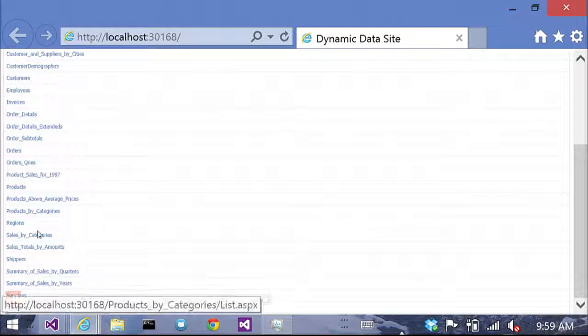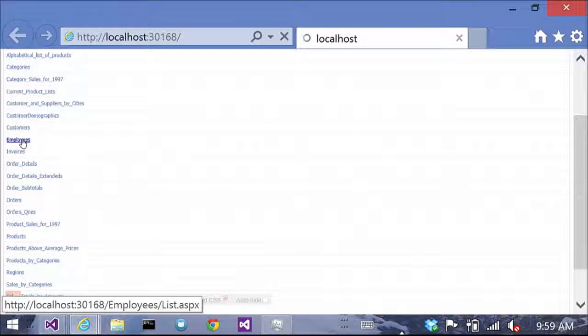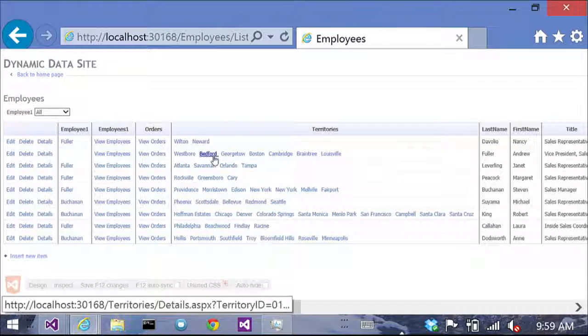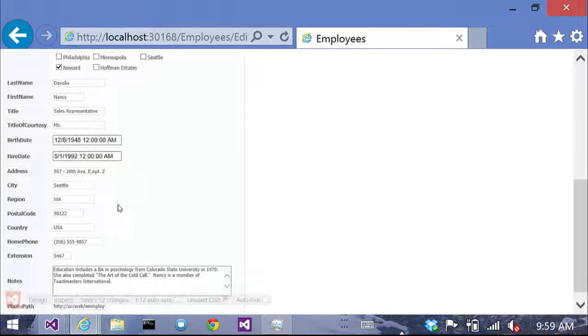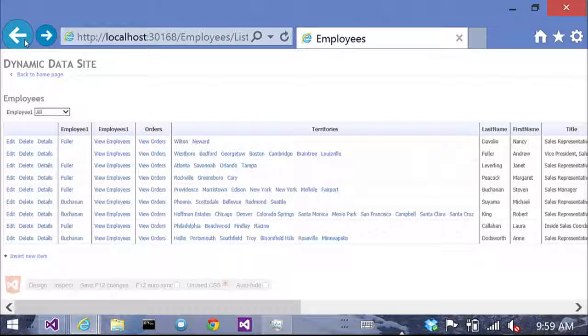So I list all the tables. I can go to a particular table and edit it. This is a Northwind database, and it's showing you employee and territories. And this is a many-to-many relationship. An employee can belong to different territories, and many territories can be associated with a single employee as well. So you can edit this employee information and do any sort of CRUD operations around it. This is available on the NuGet gallery today. I would strongly recommend you check it out.